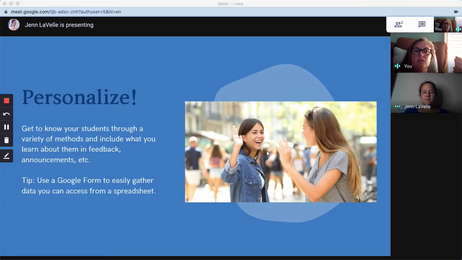And you can use the little tidbits that you learn about them to personalize their feedback or put shout outs in an announcement for them. Like if you know that a kid's favorite color is pink, even something as simple as, you did a great job, Jen, on an announcement in pink because it's Jen's favorite color, can go a long way. It seems really basic and simple, but when they see that you've taken the time to think about what they like and that you know them, they are going to be more engaged.